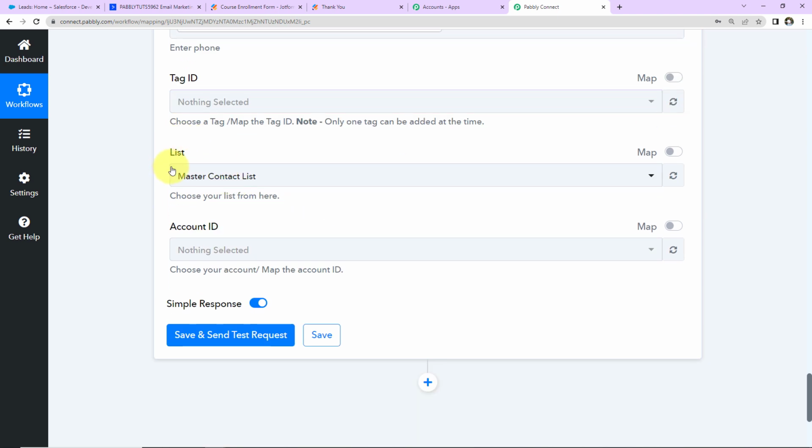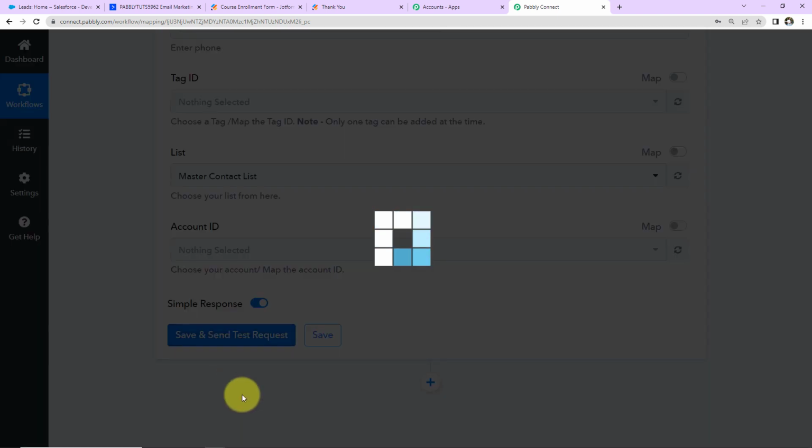Then we have the list. Now all these contacts can be created in multiple lists. I have created just one list here, which is master contact list. So I have added the same. And then we have the account ID. So you can choose your account or map the account ID. I'm just going to leave this blank because this is not a required field. And now I'm going to click on save and send test request.